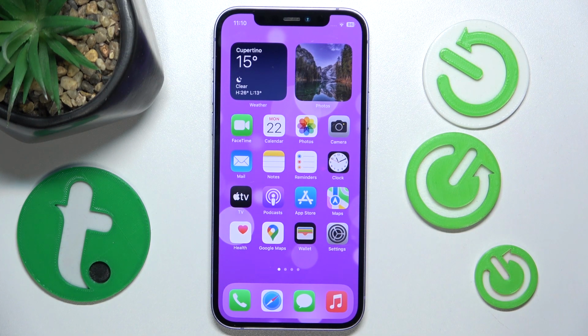Hello, in this video I'm going to show you how to set up Assistive Access and what it is on iPhone.